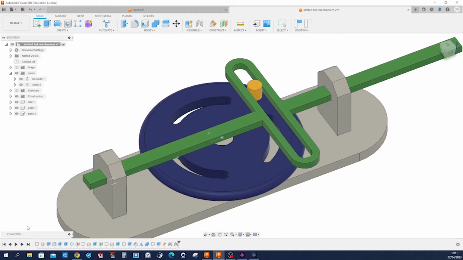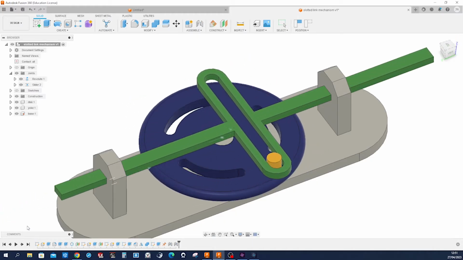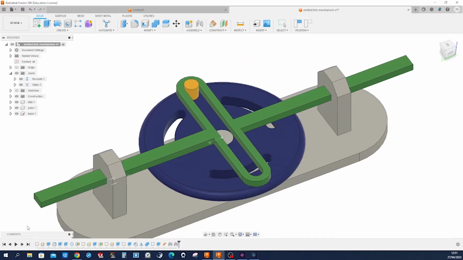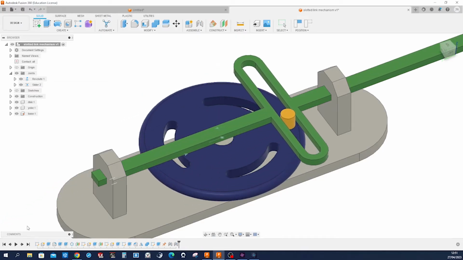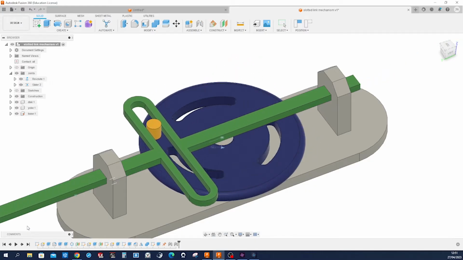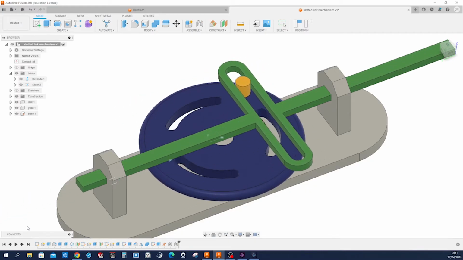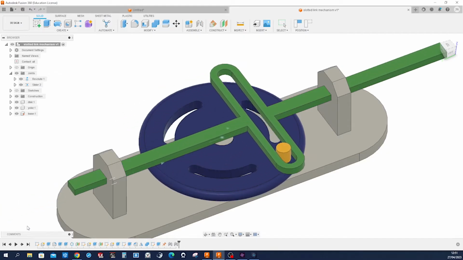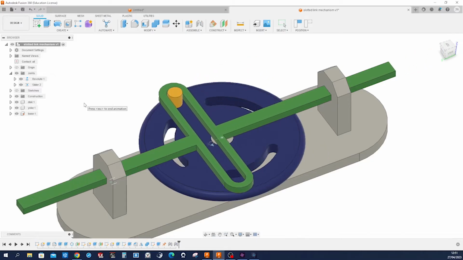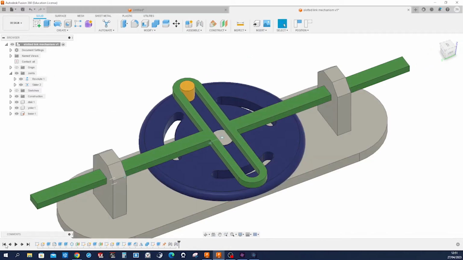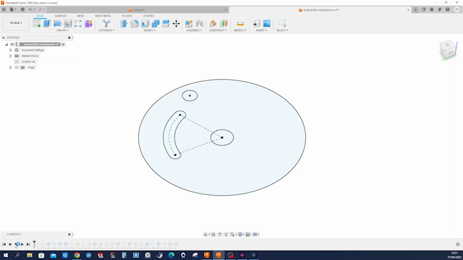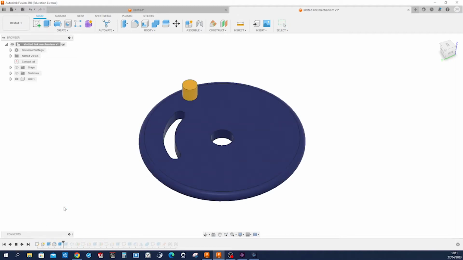It's a simple yet effective way to convert rotational motion into linear motion. The mechanism consists of a crankshaft, a slider, and a yoke that connects the two. As the crankshaft rotates, the yoke moves back and forth in a linear motion. Let me stop that animation now and give you a run through an animation of the workflow.